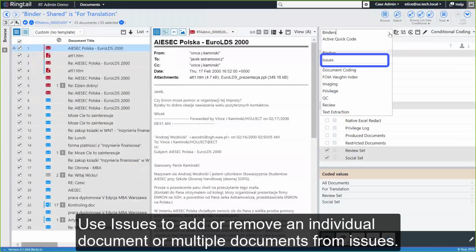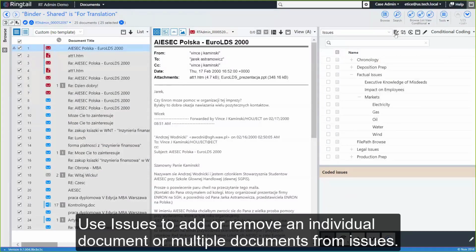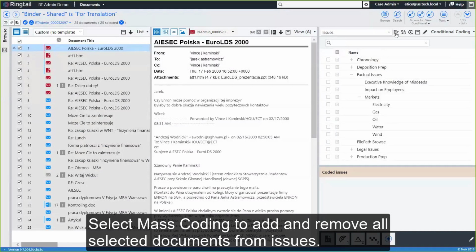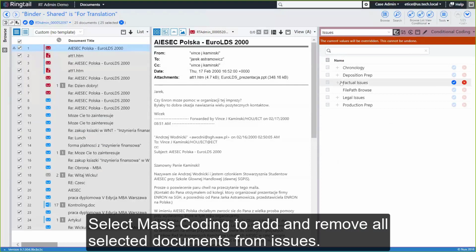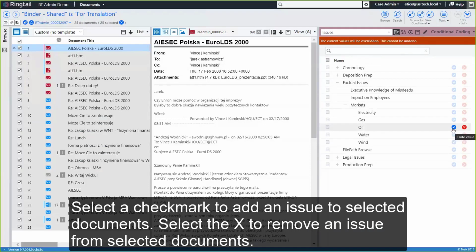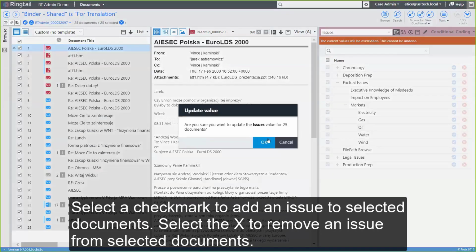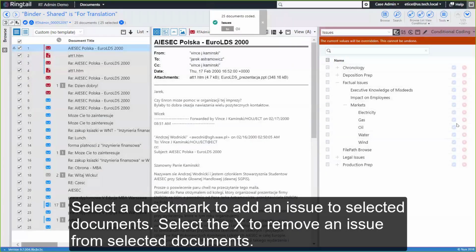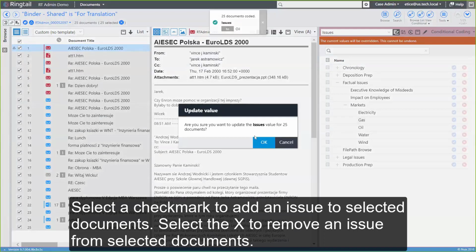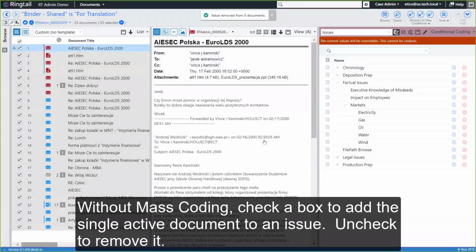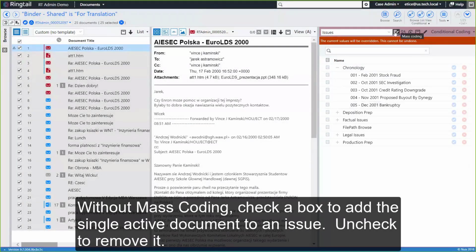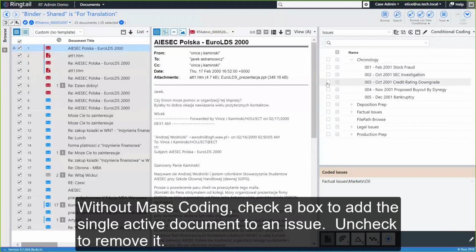Use Issues to add or remove an individual document or multiple documents from issues. Select Mass Coding to add and remove all selected documents from issues. Select a check mark to add an issue to selected documents. Select the X to remove an issue from selected documents. Without mass coding, check a box to add the single active document to an issue. Uncheck to remove.